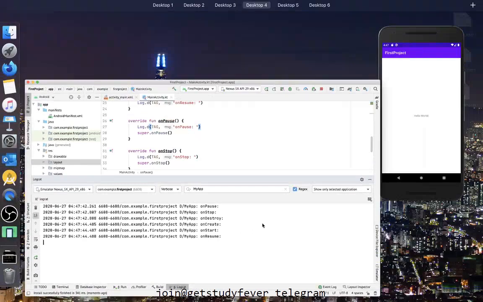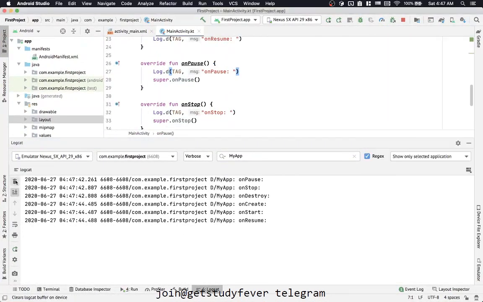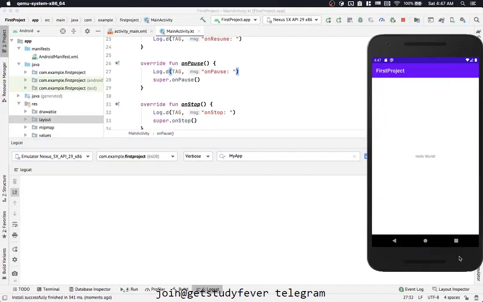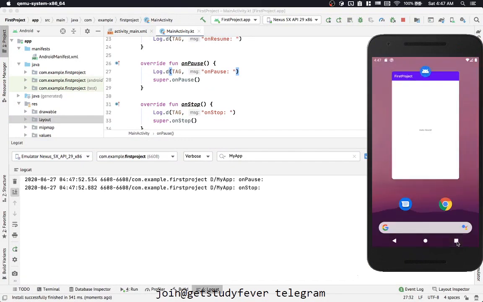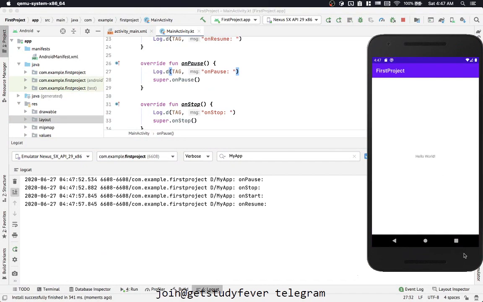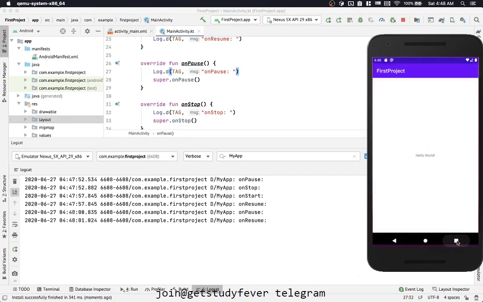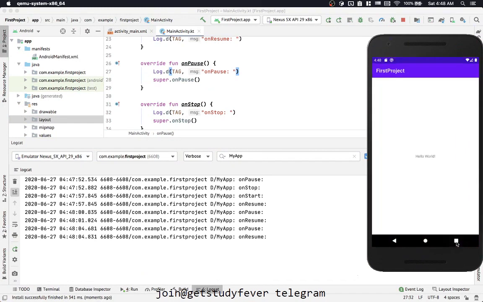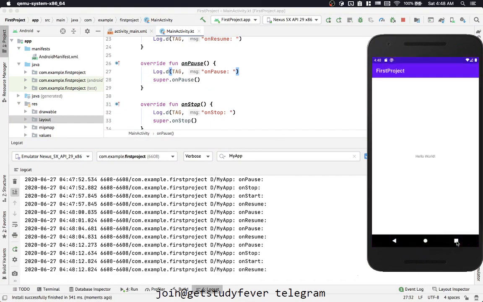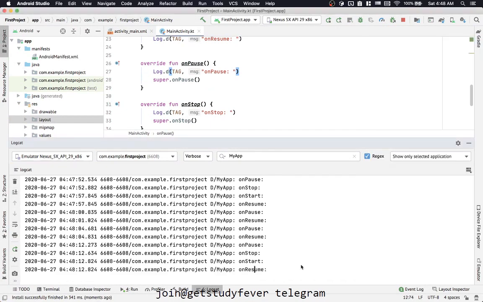start, and resume has happened. And if I go to recent screen, then it is at pause and stopped state. If I click on back again, then it's start and resume happens. Okay, if I just do it very fast, then you can see it only pauses and resumes, but it does not stop and start. So if I click on this, wait a little bit, then stop happens and start also happens.